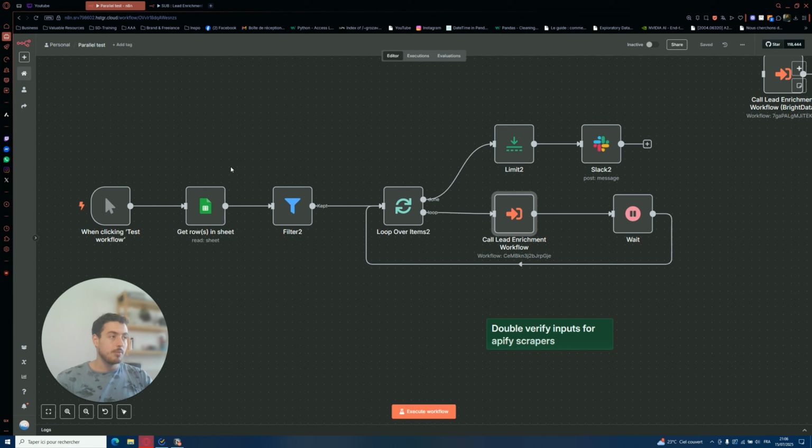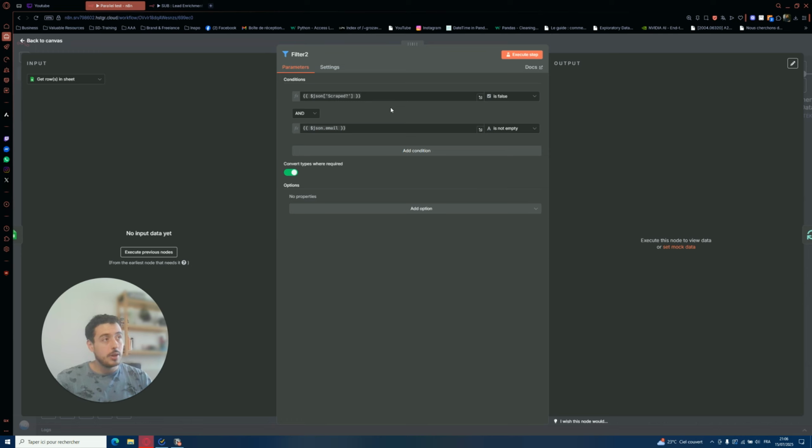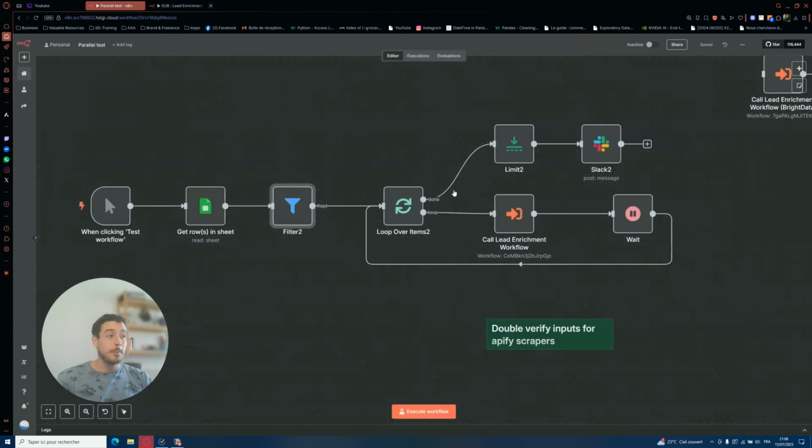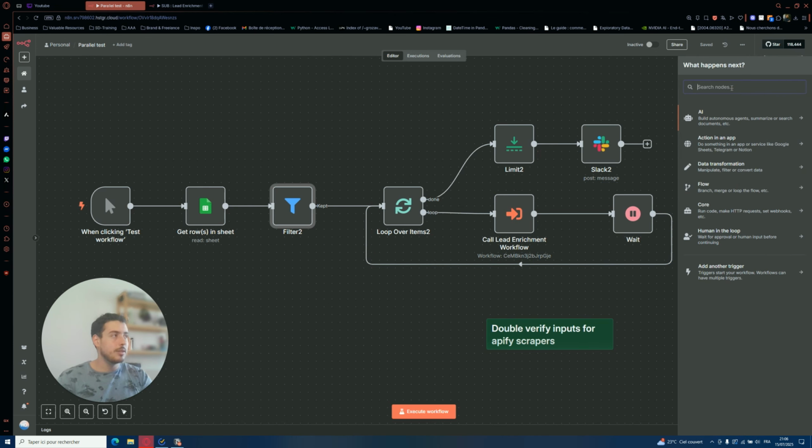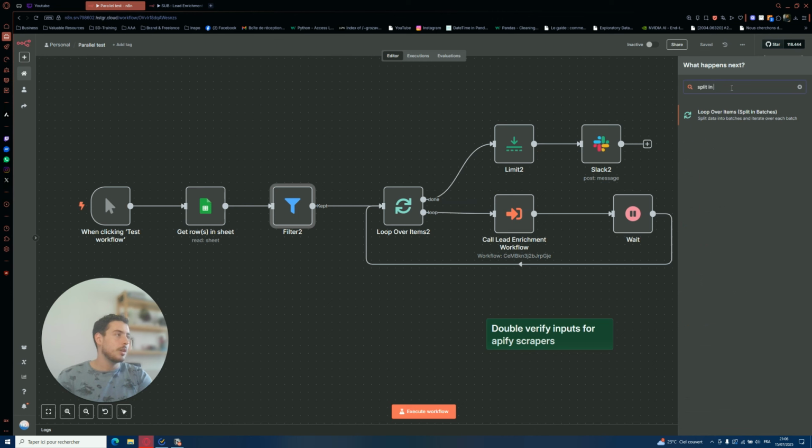If you have a sheet that brings you, for example, 1,000 leads at the same time, you divide that. Basically, I'm filtering out here the leads that are not scraped, the ones that do have an email. Sometimes when you scrape, you don't have emails, and that's not what we want. So we filter that out, and then we have a loop over items. It's called, just like added in here, split in batches. This is the thing. Loop over items or split in batches. These are the two names that I have.